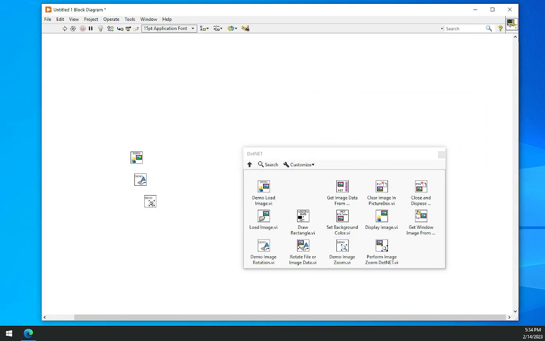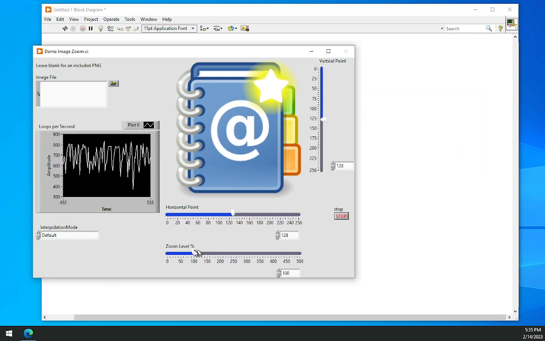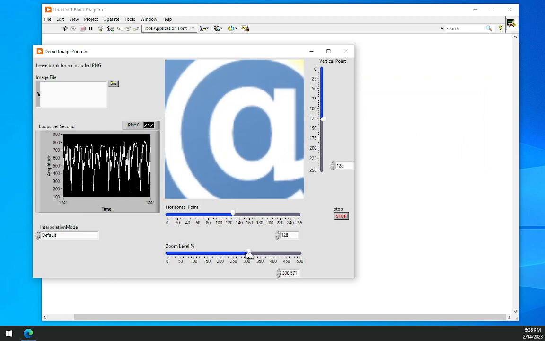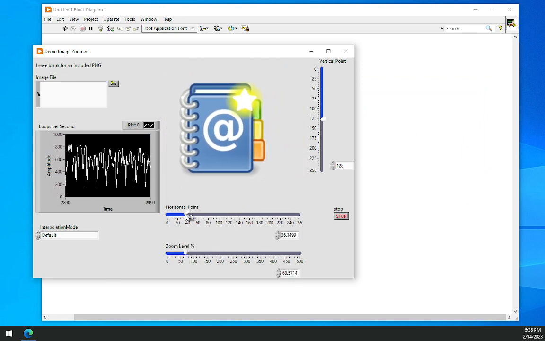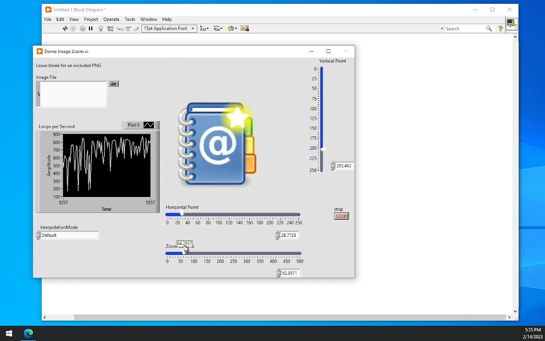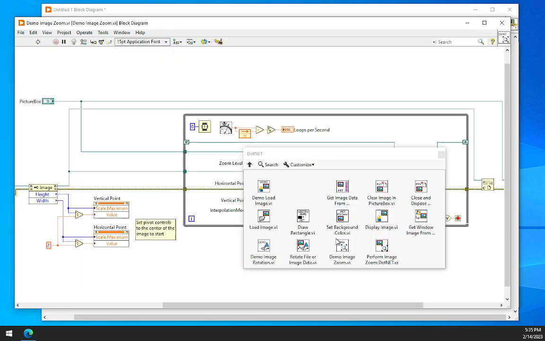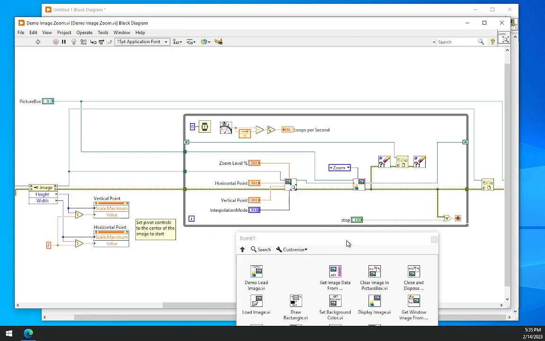Similarly, we have a zoom demo. And if I run that, we can zoom in, or we can move where that point is that we're zooming in on, and then zoom in somewhere else. And this is also running at around 700 iterations per second, and the code looks very similar. Tell .NET to rotate or zoom the image, and then display it, and then just keep going.